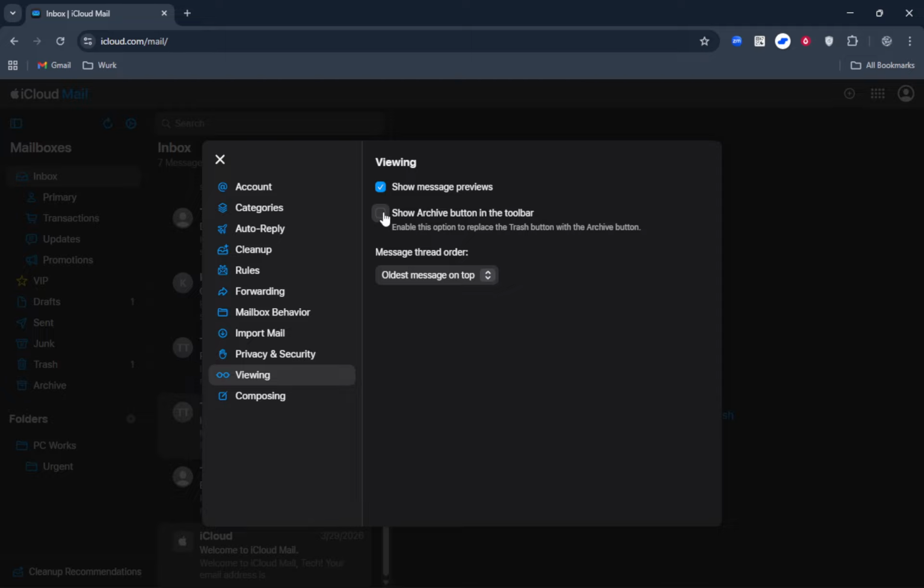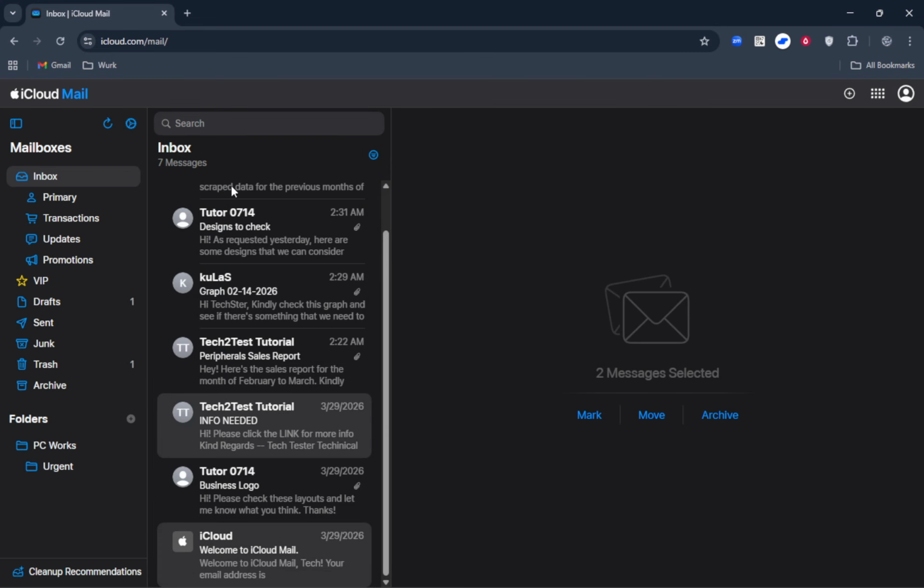Remember, archive is not delete. You're simply moving messages out of your inbox for tidiness. It's a great way to organize older emails without losing them. And if you change your mind, open the message in archive and move it back to the inbox the same way you moved it out.